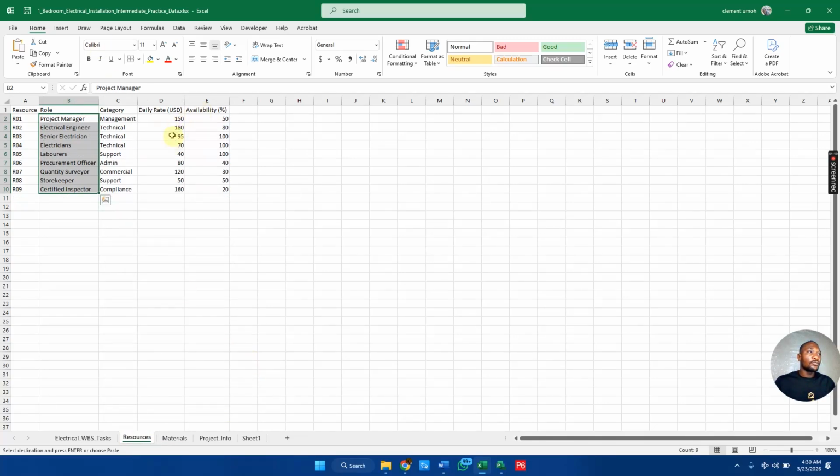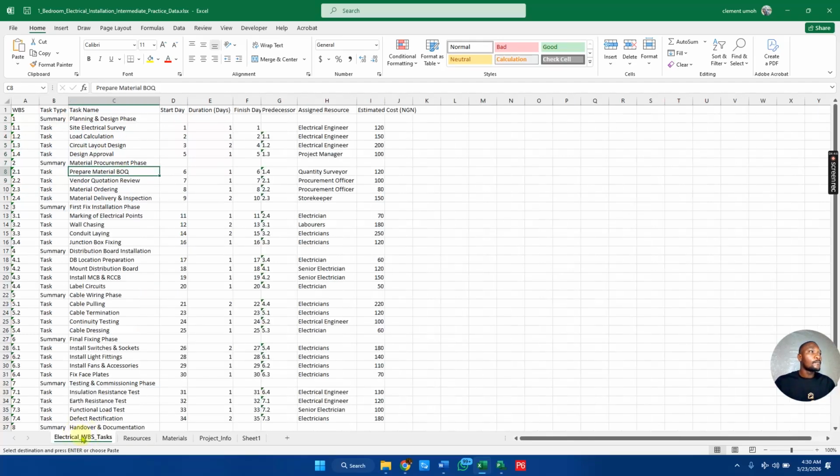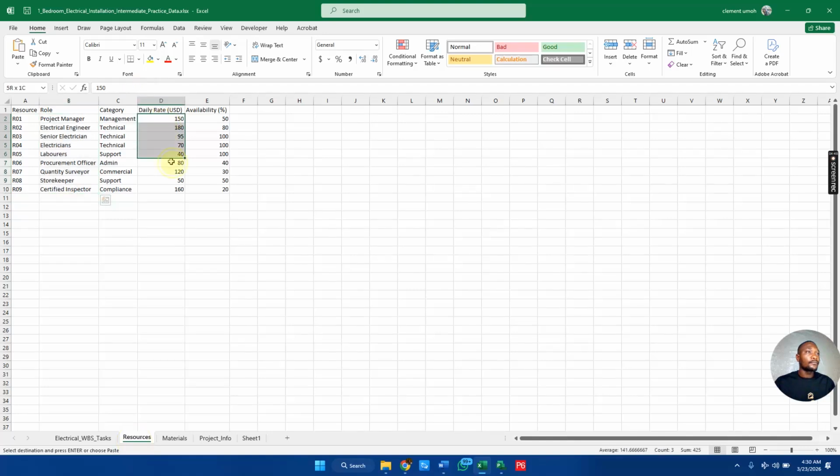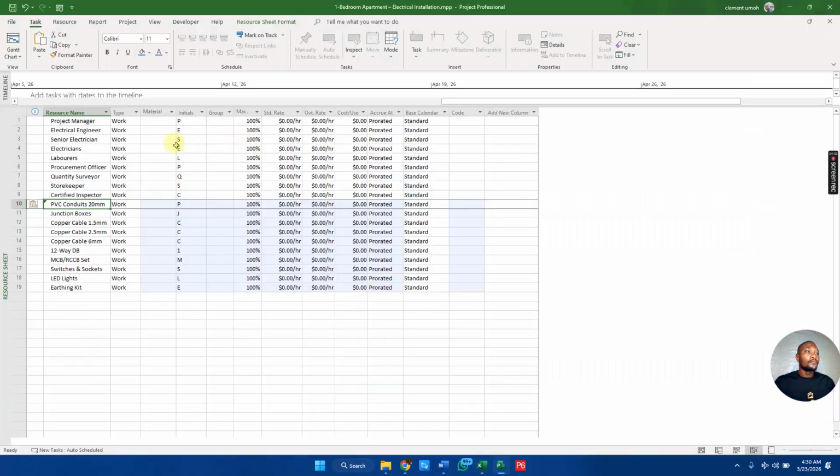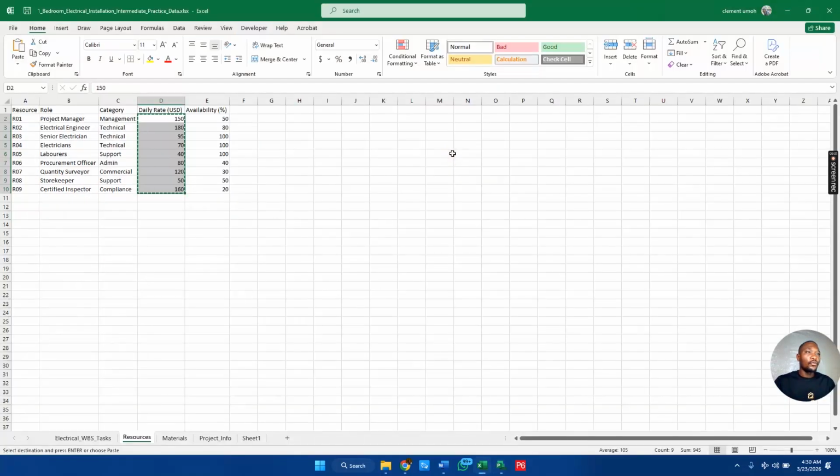I think should we use this guy? Okay, let's use this one. Standard rate, then you see standard rate here. Come here, highlight it. Okay, so what else are we going to do?